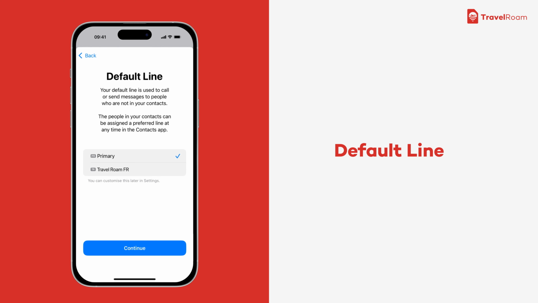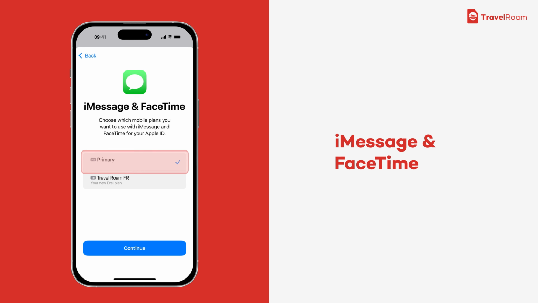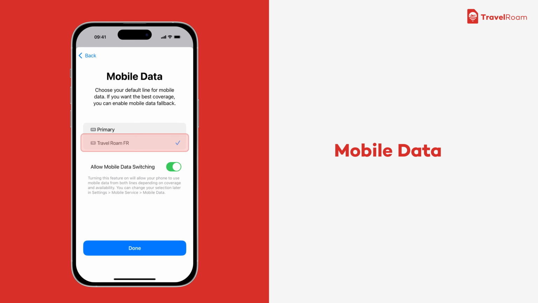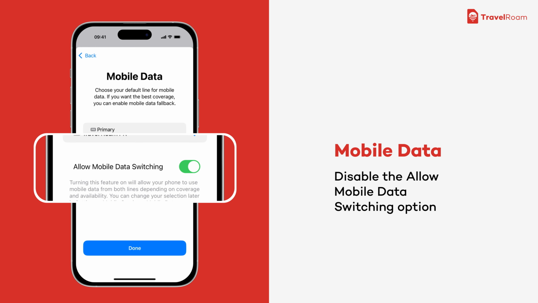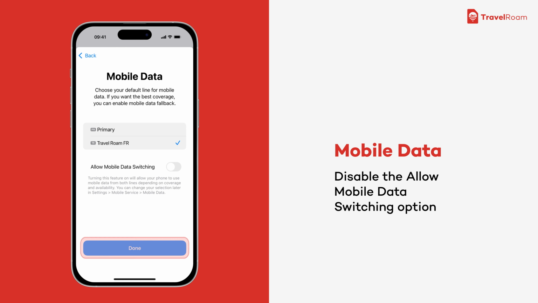Select the primary line as default and press Continue. Then set iMessage and FaceTime to primary, tap Continue. Now select Travel Roam as your mobile data option. Make sure Allow Mobile Data Switching is disabled. This will ensure you don't receive additional data roaming charges. Job done.